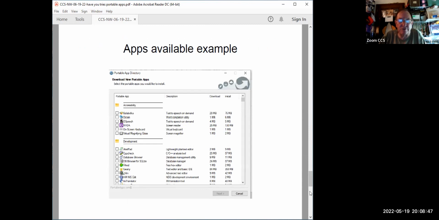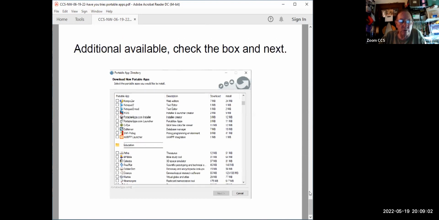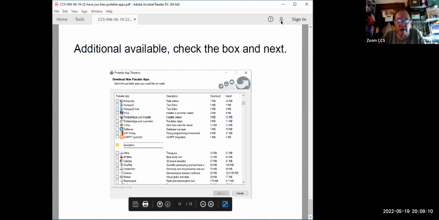Here's some of the apps that are available when you just load the platform, and it gives you this screen with everything unchecked. And you choose which ones you want to load. So there's ones for accessibility, ones for development, there's ones for education, there's games, there's internet utilities, there's a whole bunch. So I'm going to do this for now. I'm going to hit the stop share.